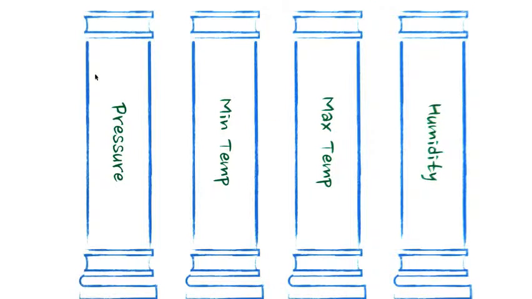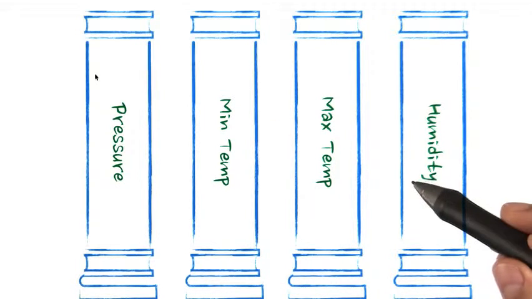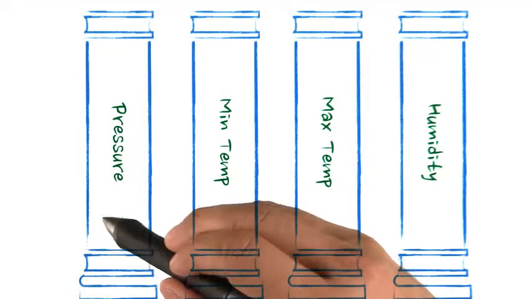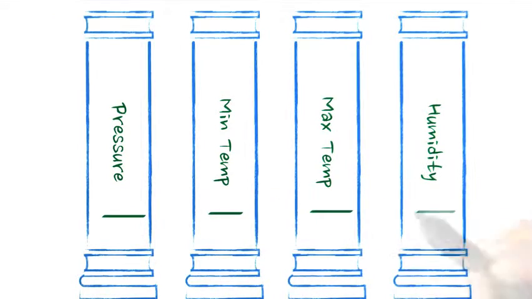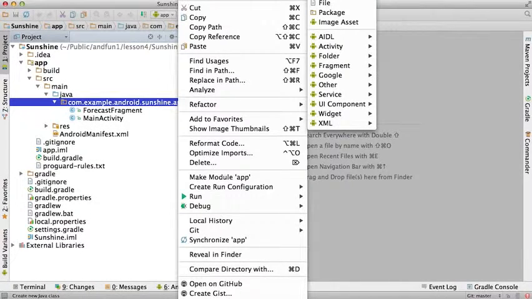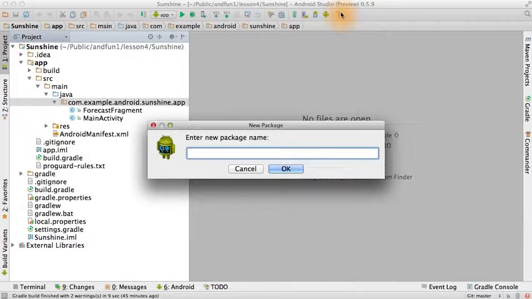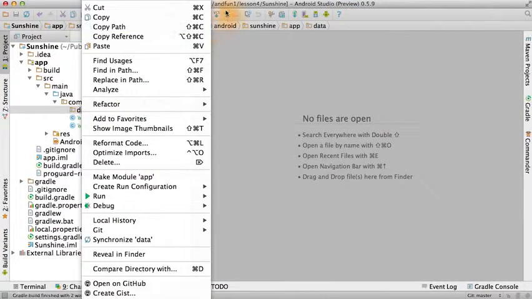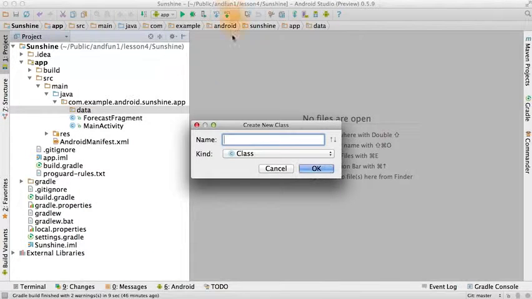Since our database will use a row to represent each forecast day, we'll store each piece of data associated with the forecast in a separate column. Let's go into Android Studio to begin coding. We'll add a new package to our project named Data to encapsulate the data model. Next, we'll create a contract class to store our column information.